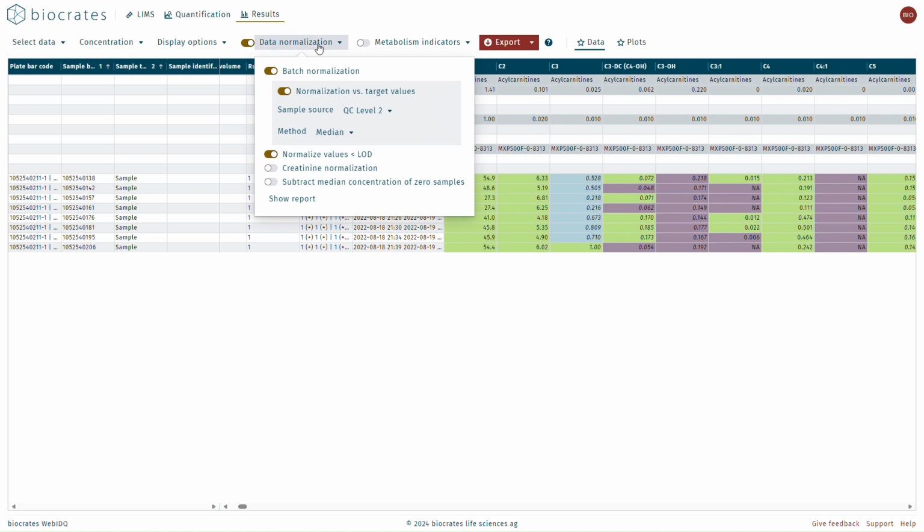The creatinine normalization option is used exclusively for the analysis of urine samples, and divides every metabolite by the creatinine concentration within each sample. Enabling the Subtract Median Concentration of 0 samples option can be useful when dealing with low abundance samples with very low concentration metabolites.